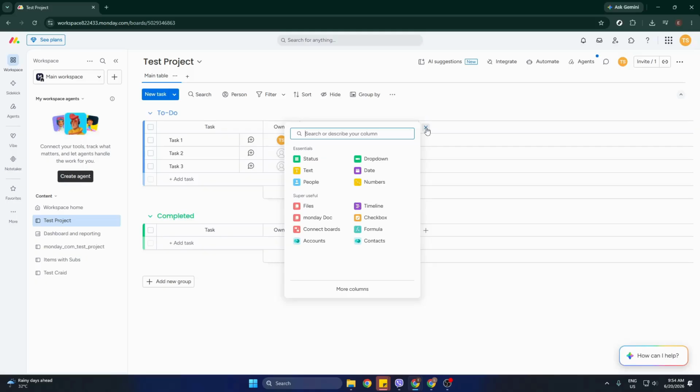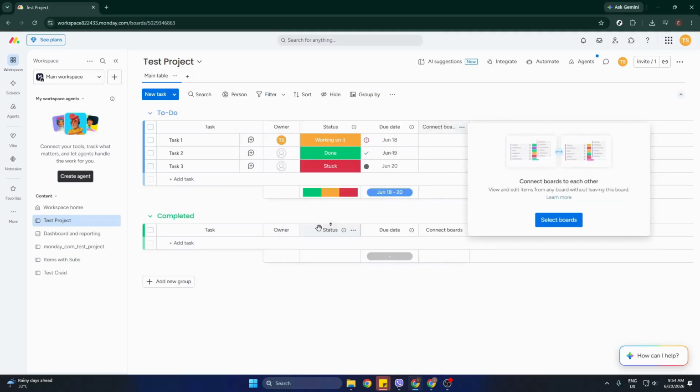Next, you want to select Connect Boards. This option allows you to link different boards together, creating a network of tasks and items. After clicking on Connect Boards, a new window will appear. Here, click on Select Boards to choose which boards you want to connect.